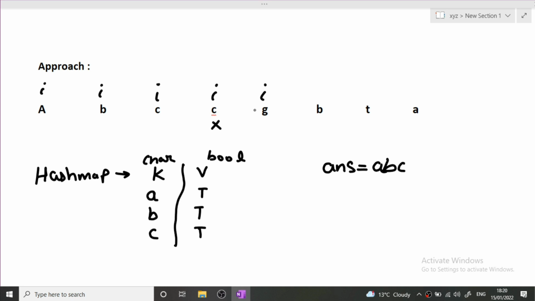Now our i has gone to this G. So now again, whether G is present in the hash map or not. G is not present, so we will add G to the hash map and give its value true, and we will now add G to the answer variable also. Now again we will move to B. Now we will check whether B is present in the hash map or not. So we can see that B is already present in the hash map. So it means that the current B is the duplicate value and we have to ignore the duplicate values. So we will ignore it. Now we'll move to the next iteration.